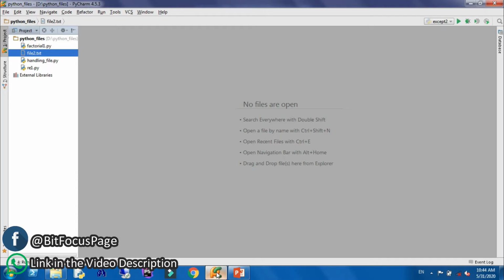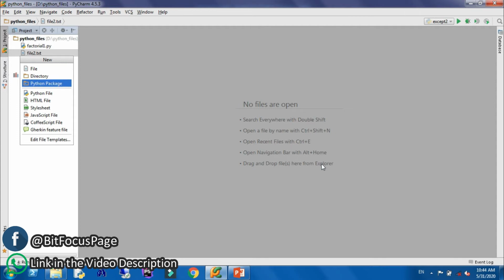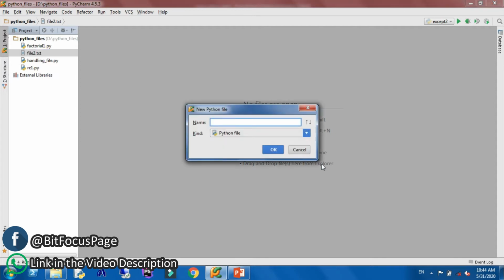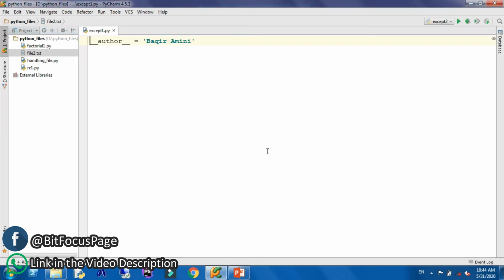So now we should go to PyCharm. We should create a new file, alt insert, and we put the name except1. Except1 means the first file. Okay, exception handling.